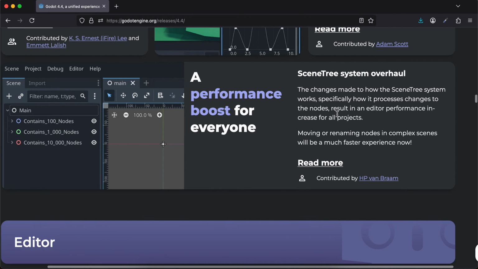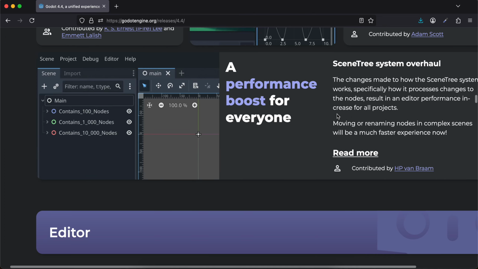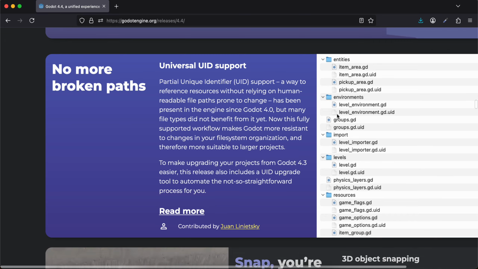Then a performance boost for everyone. Scene tree system overall. The changes made to how the scene tree system works, specifically how it processes changes to the nodes, result in an editor performance increase for all projects. Moving or renaming nodes in complex scenes will be a much faster experience now.